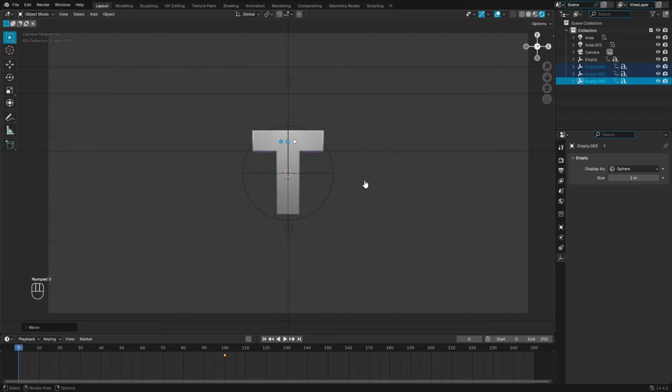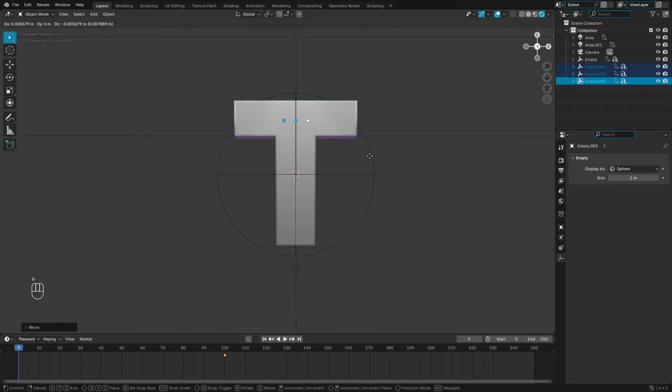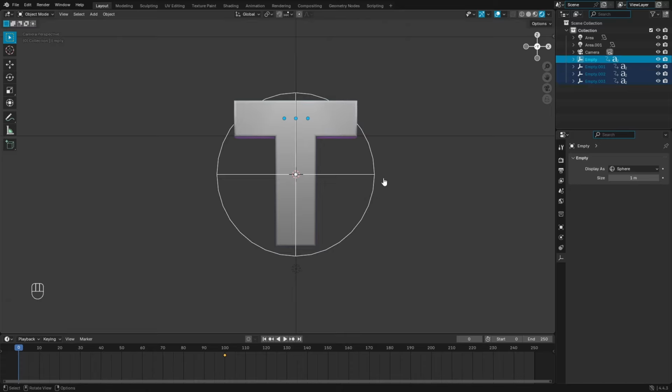Now I want to make it so that when the T rotates, these letters rotate as well. So I'll go ahead, and with all those three still selected, I'll hold down Shift and select this rig, and I'll hit Control.